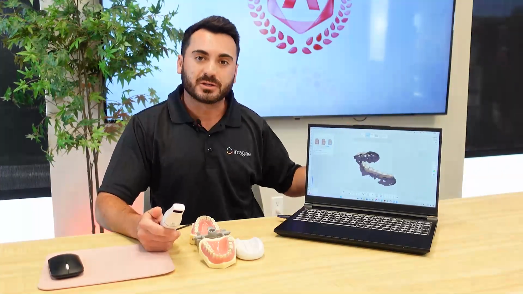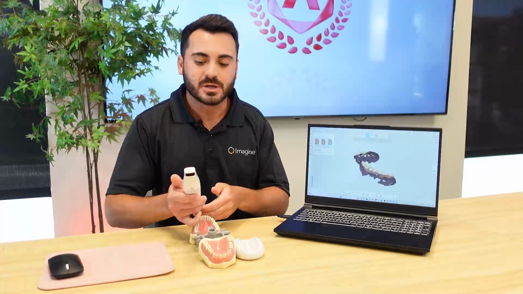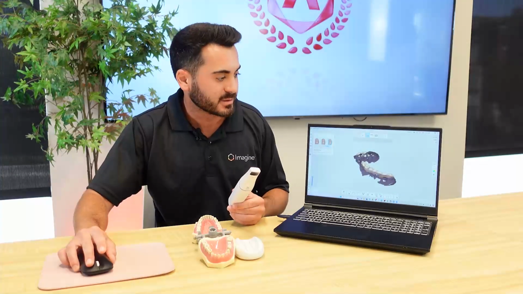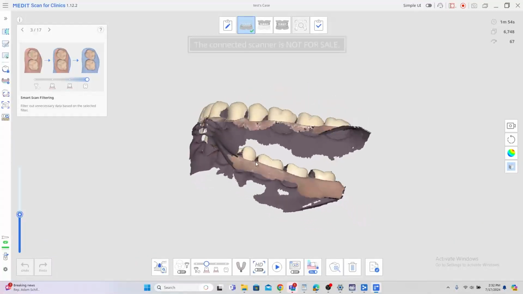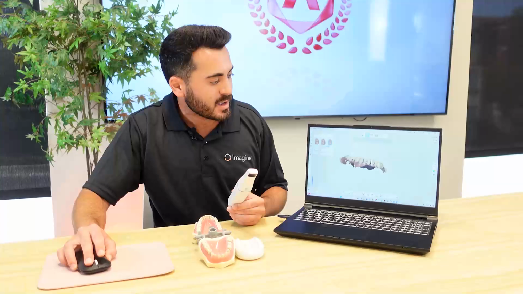Once we've completed our initial scan and built up our main scan data, you next want to make sure to check that you filled in all the important areas for that specific case. In order to do this, you can simply use the traditional method of manipulating the scan by using your mouse and rotating the scan to see any areas that might be missing.